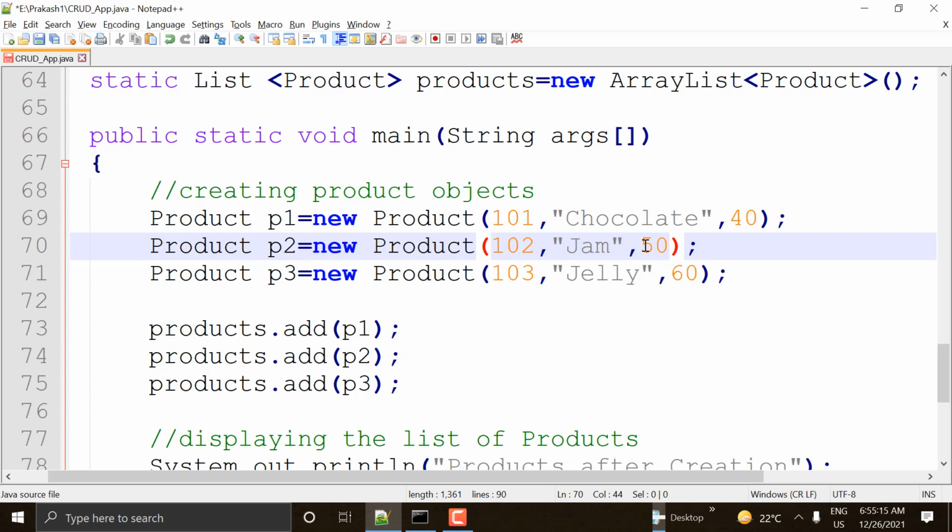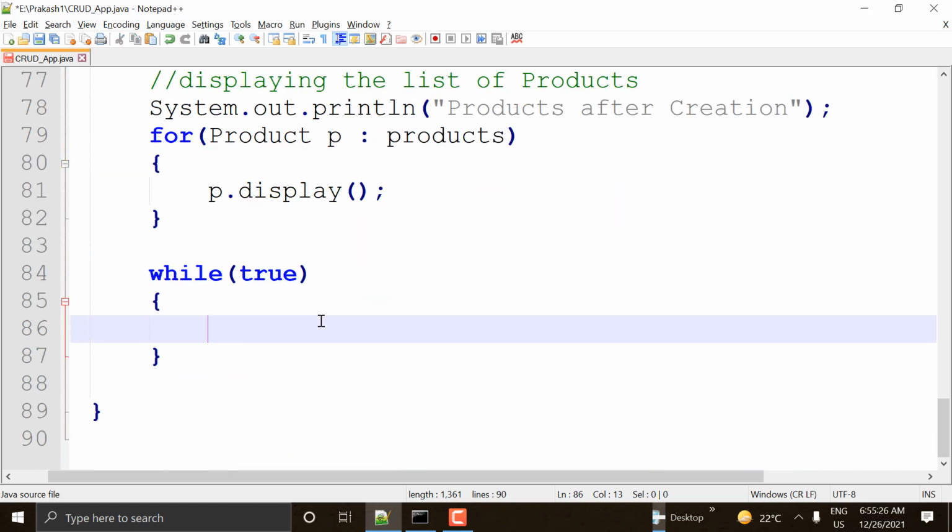Okay, so I'm only updating the price, guys. Of course you can also update both name and price together, but right now I'm focusing on only the price details. Okay, and then if you want to delete a particular product, how to do it? So for all these operations I'm taking a menu, guys. This is an infinite loop I'm using.